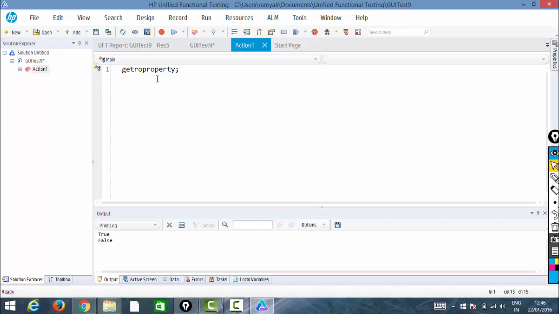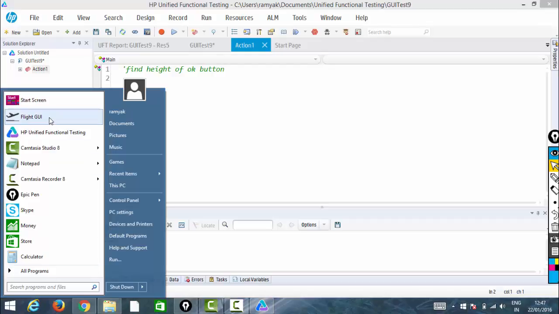So GetRO, in this RO stands for runtime. Runtime. So what is the runtime object? The actual object which is existing in your AUT is known as runtime object. So using this GetROProperty, we can find any property of a runtime object. So let's start with a very basic one. So let me find a height property of OK button, which is in this application.